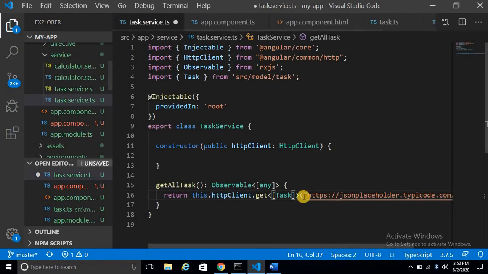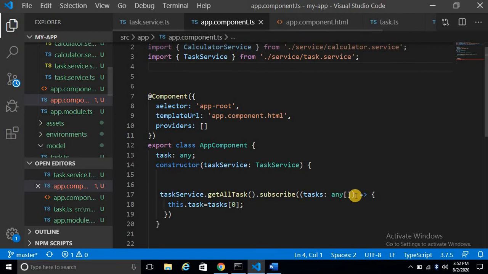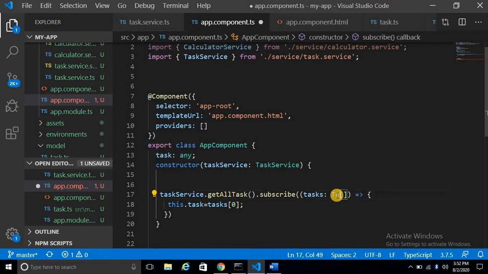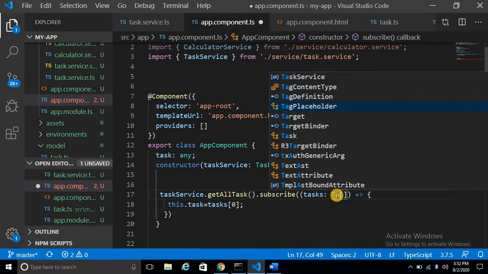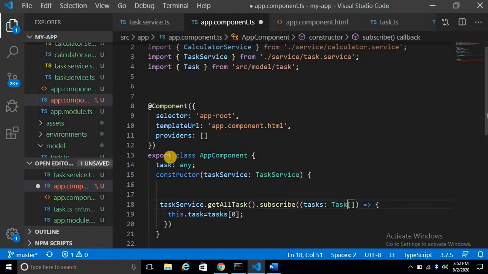So here the service will do the typecast. Here there is a TypeScript Task class. In this array we will get the typecasted objects of the task. This is the only benefit: your typecasting will be done automatically, from any to the task object. And now, guys, we will see how to render the data on the UI.